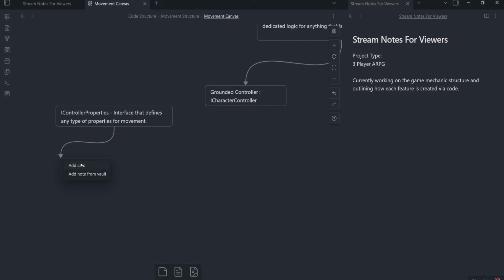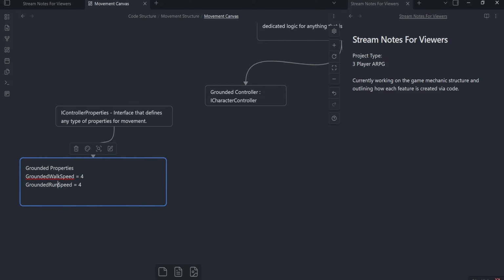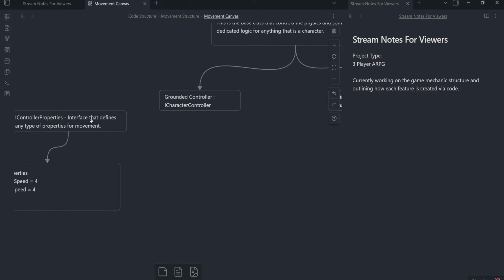this. So I'm going to say grounded properties, like grounded speed, grounded walk speed, just for example, and then have a grounded run speed. The reason why I would do it this way is because then for the flying controller, we would have flying controller properties.